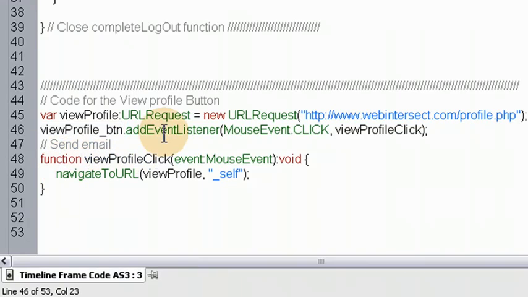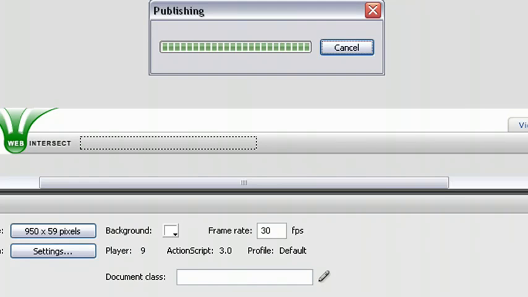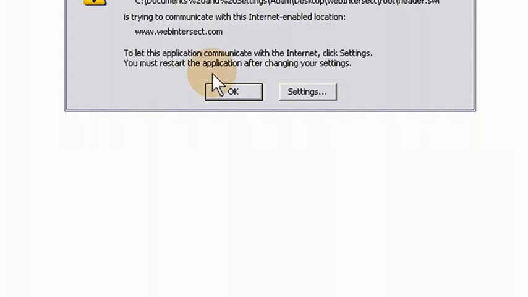So we add event listener, declare the function name, then we run that function right here, right when they click the button. Right when they click the button, we navigate to URL, which is this URL right here that we declared above. That's it. It's that simple. And we declare self for the target, which could be blank if you wanted, parent, or whatever the other options are. Okay, so let's go ahead and test this out. See if it works.